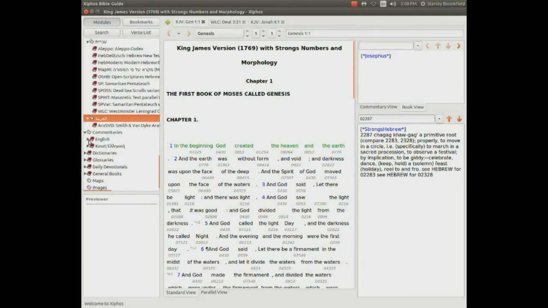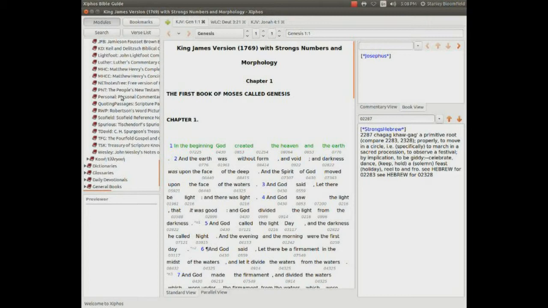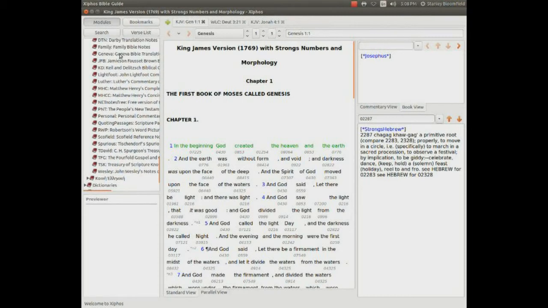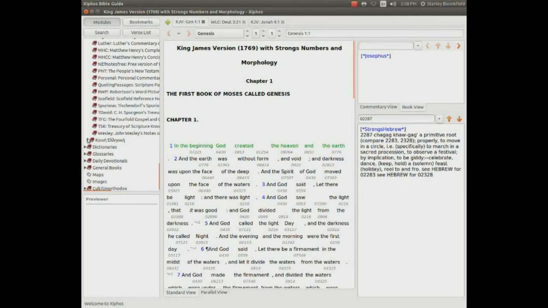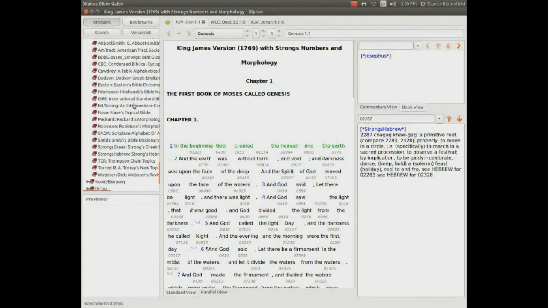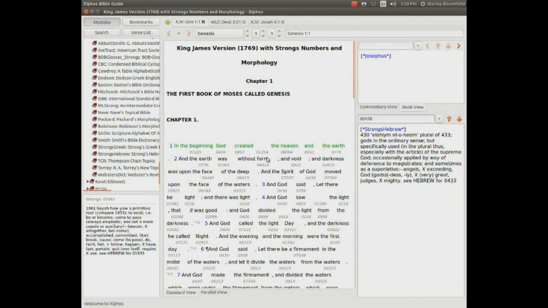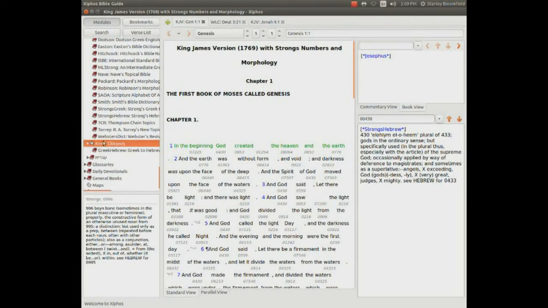The commentaries. Here's all my English commentaries. Again, there's 20 different commentaries. You got your Scofield reference notes, Luther, the Geneva, Abbott. Here's a couple of Greek commentaries. Here's my English dictionaries. And yes, the Strong's Concordance comes with this automatically. You got your Nave's Topical Bible. You got all these English dictionaries. There's 20 there. You've got the Greek dictionary.